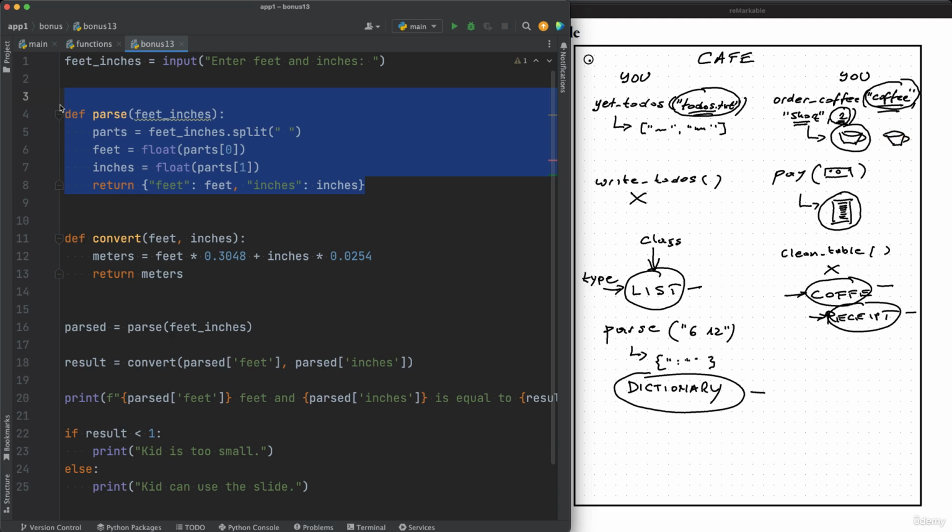So you can drink a coffee, you can sweeten it.